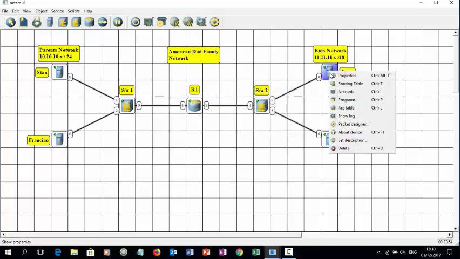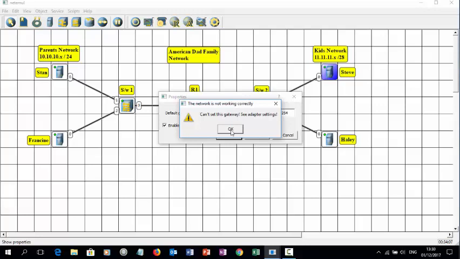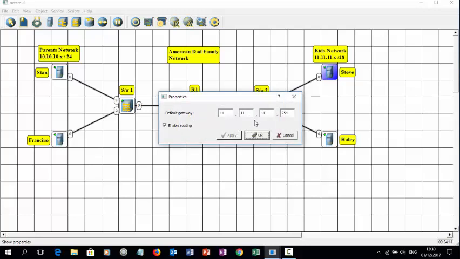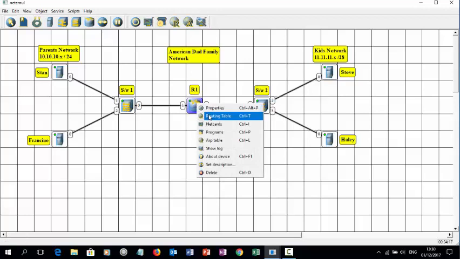Do the same over here with Steve. Properties. So this one's 11.11.11.254. Enable routing, and apply. Okay, so now it's telling me we can't set this gateway. The error there, I would imagine, is at the router side, so we'll have a look at that. So cancel. Let's look at interface 2.